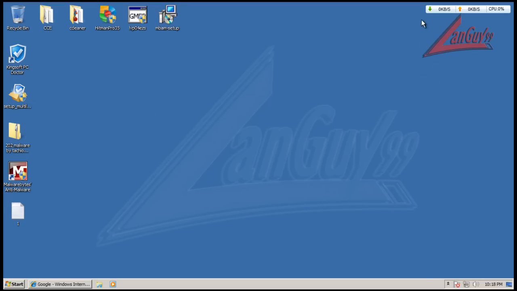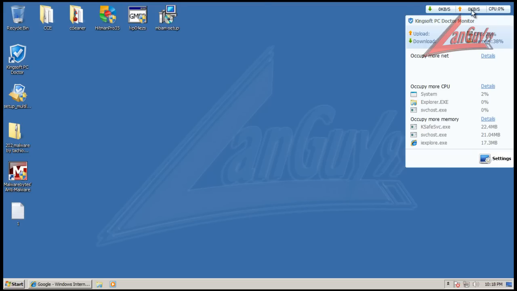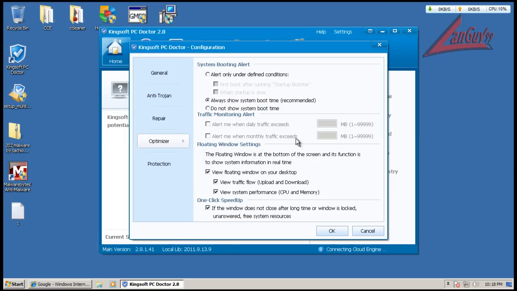Some of the things you get, like you get this little bar here that shows you different things. It shows you your CPU, kilobytes in, kilobytes out. It also shows you if you hover over it. This is the monitor, so you can see what occupies the most CPU, the most network, and the most memory. You can also click on settings here and change different things.